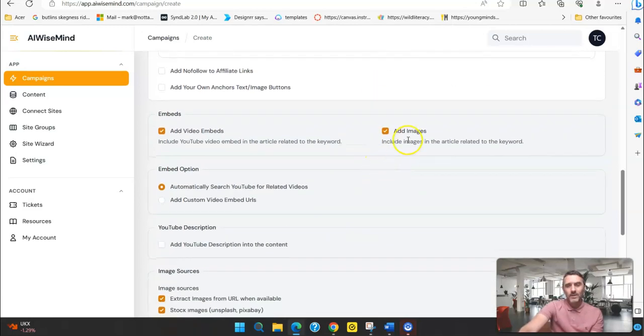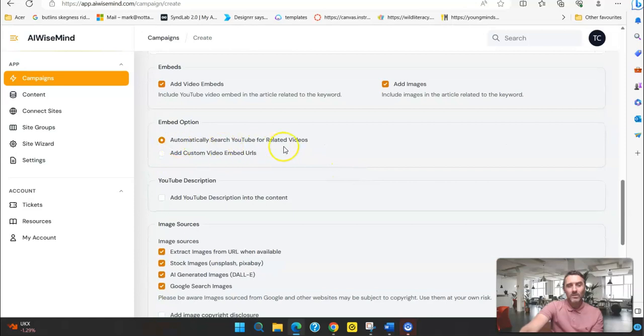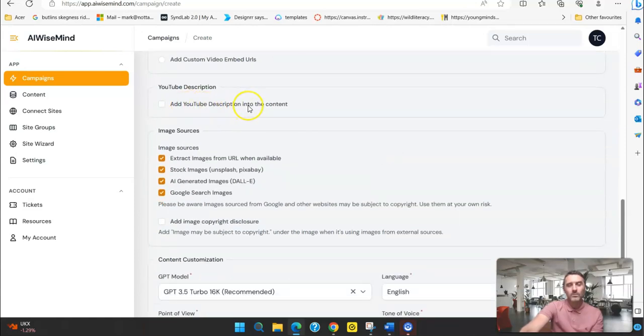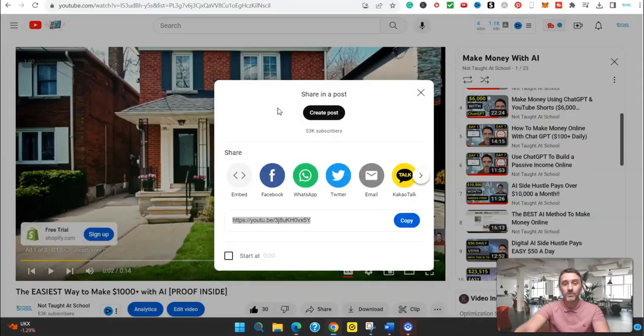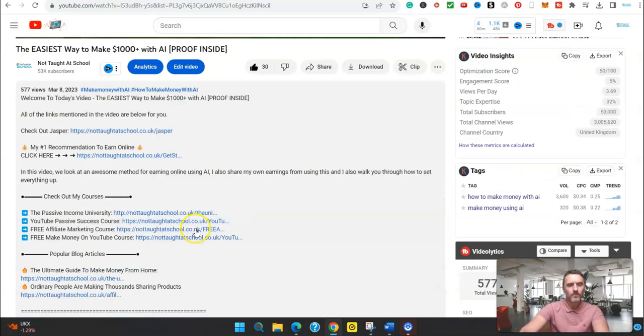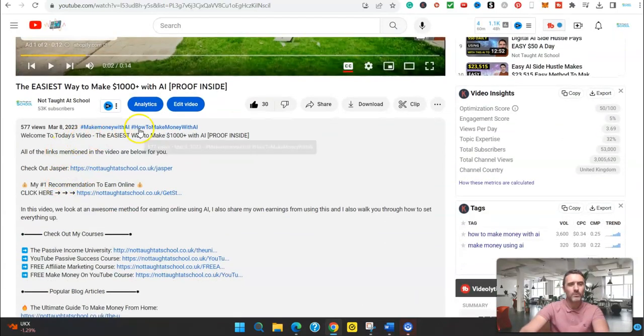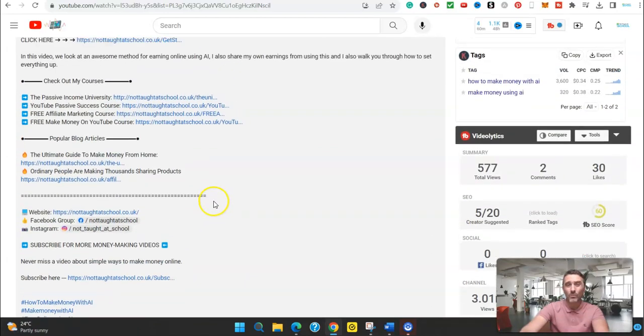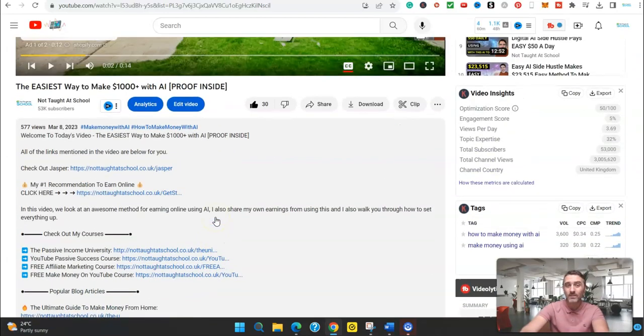If I scroll further on the page here, I can add in images, I can add in video embeds, and then I've also got this on here, okay? But let's just come down here. Add YouTube description into the content. So what that means is all of the information that I've got in that YouTube video, or any video that you find on YouTube, let's scroll down, click on more, you see here, it would bring all of this into the article. Now, obviously, I don't want all of that in the article at all.